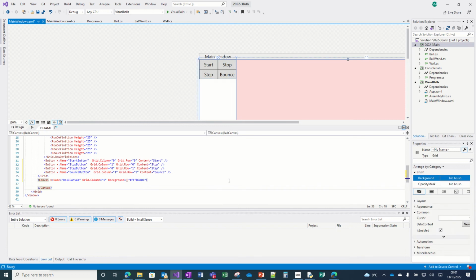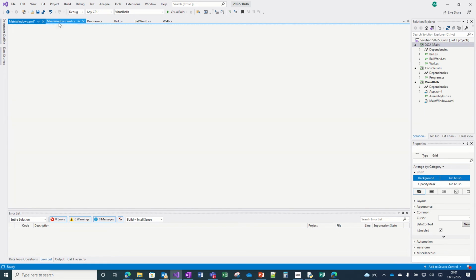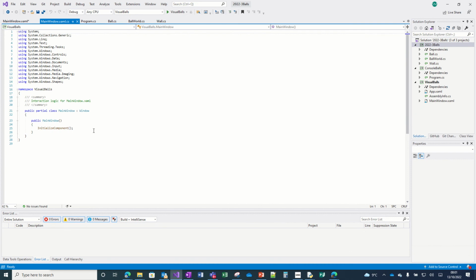Okay, so that's the basics of my interface setup. Now what I've got to do is actually create the balls. So I'll go back to my main window. You'll see in here, this is the constructor. As soon as the window is created, this gets called. Whilst we've looked behind the curtain to see where the public void main is, we can think of this as being our entry point. When the program starts, it's going to create that main window as its starting point.